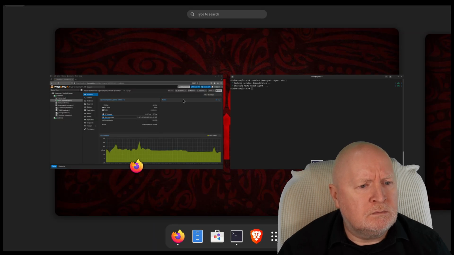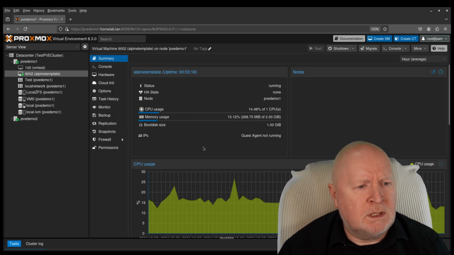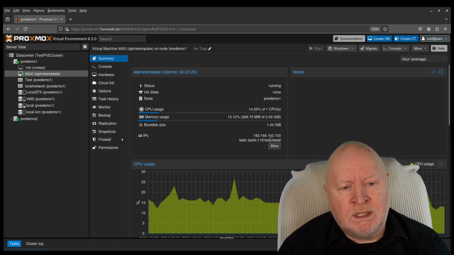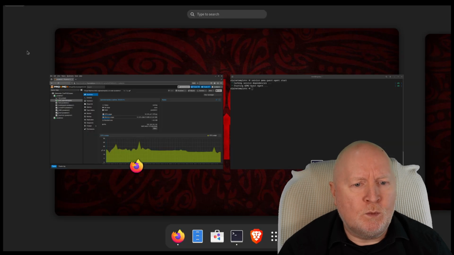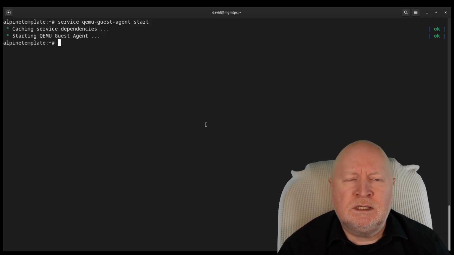So if we go back to the web browser, at the moment it's saying that guest agent's not running. Oh, and there you go, it's just updated. You can tell that guest agent's working because you get the IP address. I'm getting an IPv4 as well as an IPv6 one here. But at least I now know that that agent is working, so Proxmox VE can better talk to that virtual machine.